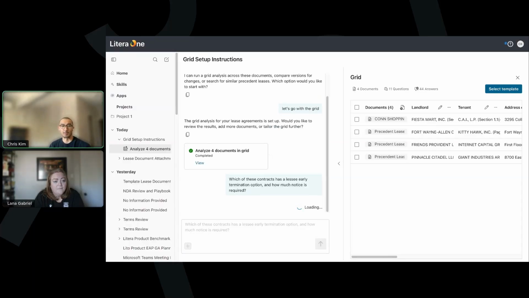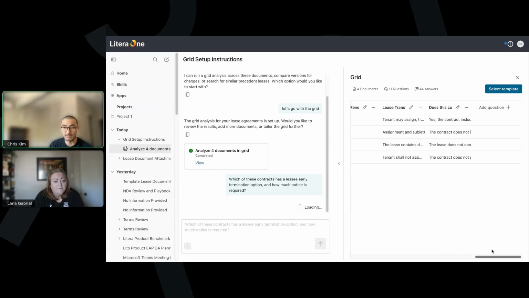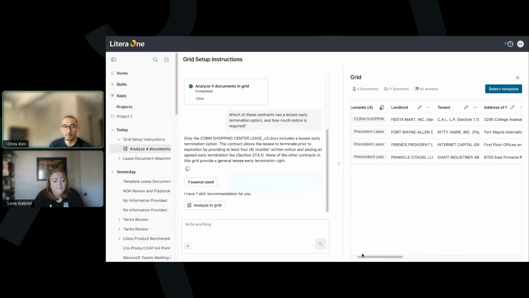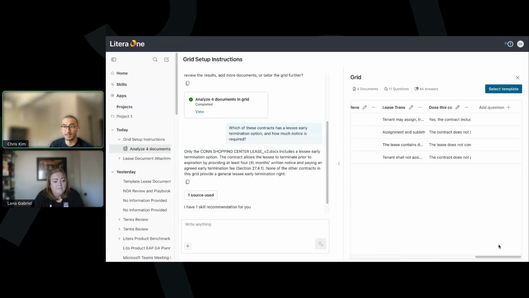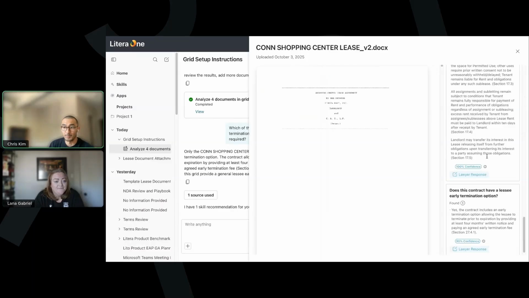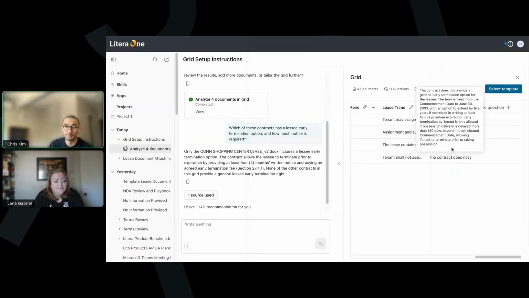Again, just showing you that I can also chat against the grid. And what Lito will do is analyze all the data points that I've asked it to look at, and it will give me an answer. So in this case, let's just fact check this here. Lito is saying that only one of the contracts, the first one, has a lessee termination option, and the others indeed do not.